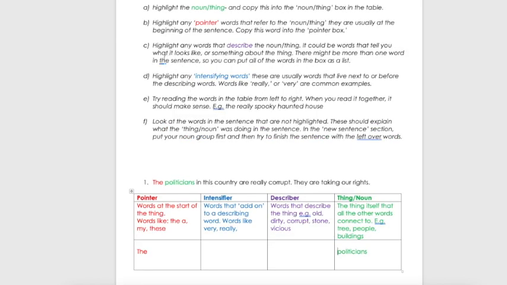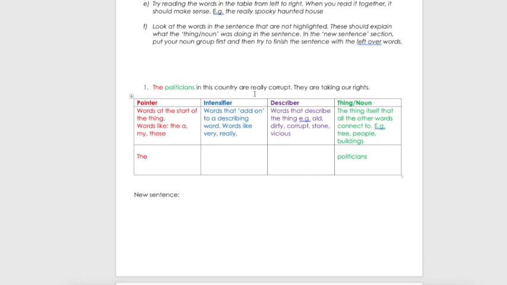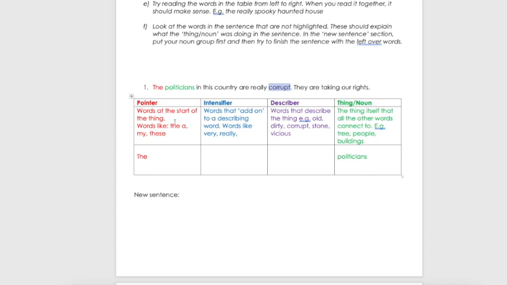Part C. Highlight any words that describe the noun or the thing. It could be words that tell you what it looks like or something about it. All right, so in this case, the politicians in this country are really corrupt. They are taking our rights. So the word that sticks out to me is this word corrupt because it's telling us something about them. How do we describe them? Well, they are corrupt. So what I'm going to do now is use that word, which I've highlighted in purple, and I'm taking it down to the purple box, and I'm going to paste it in there. So now I have the corrupt politicians. That still makes sense, but you notice how I'm starting to move around the words a bit more.